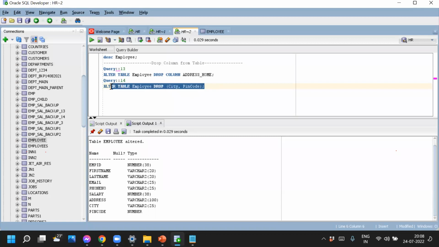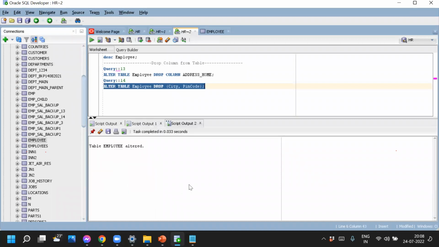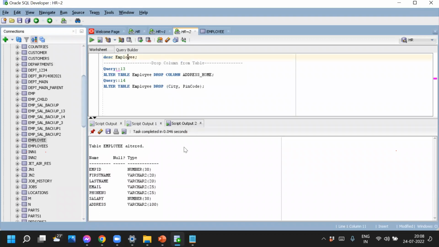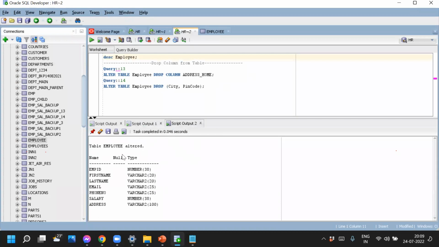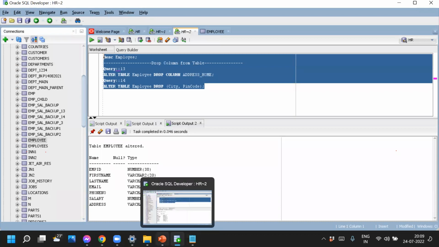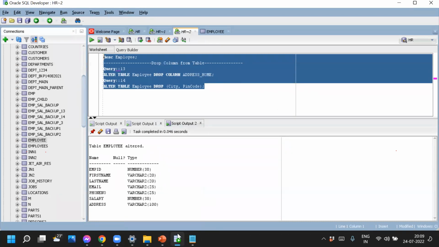Okay, let's drop these. Let's run it here. So two columns will be deleted. Let's see the structure of that. See, it's gone. Previously, it was city and pin code. It's gone now. Clear, guys? So this is how we are going to drop a column. Any question, guys?